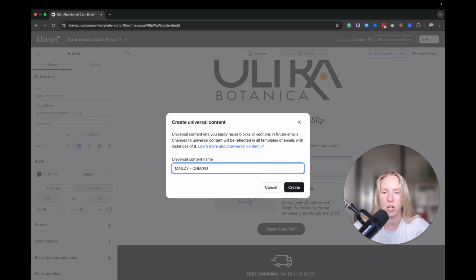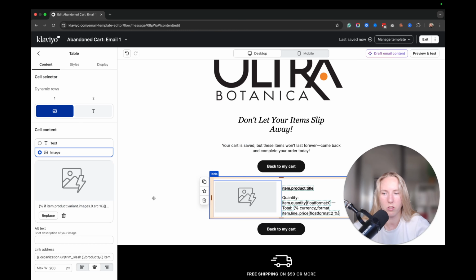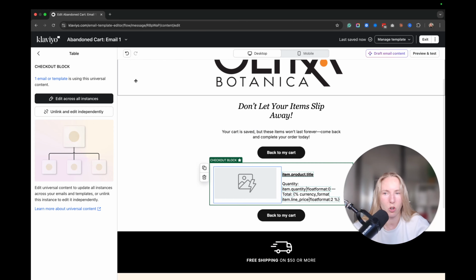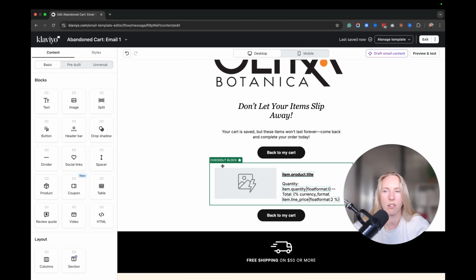So here we want to say checkout button. Perfect. And here we want to, again, just save this as checkout block. All right. And then when we go and build our email, we're going to do it pretty much the exact same way.